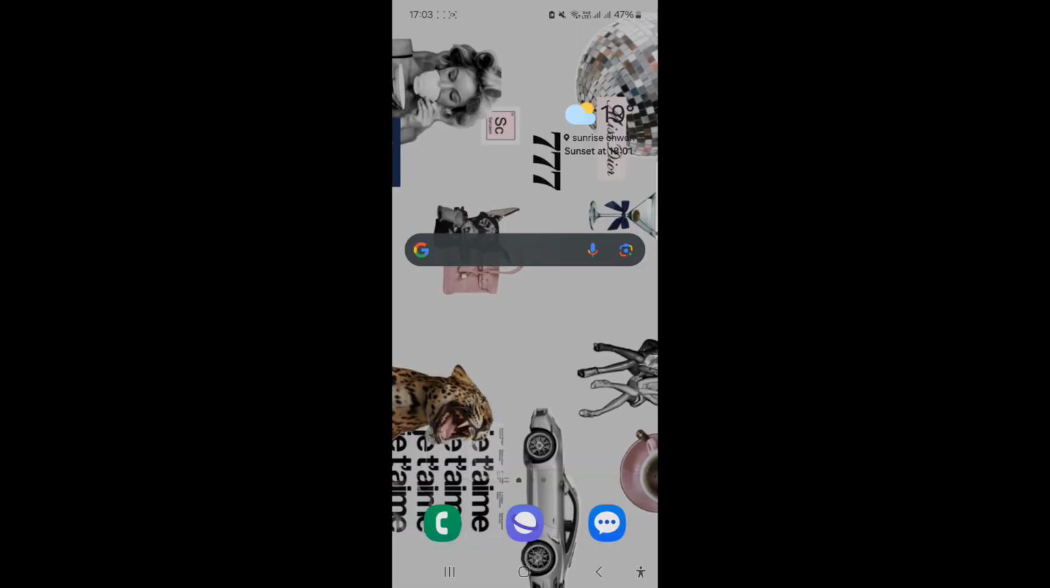After this, disable VPN or fake location apps. If you are using a VPN or GPS spoofing app, turn it off as it might interfere with Snapchat filters.